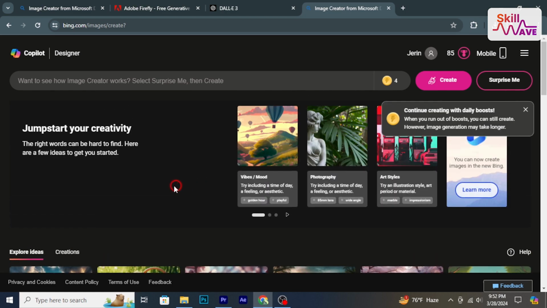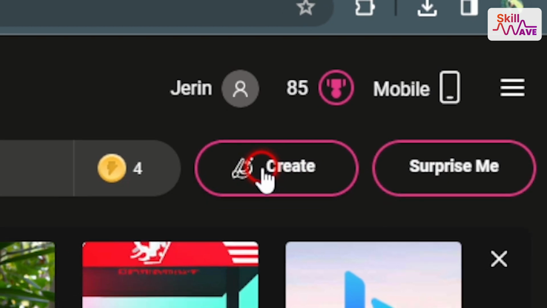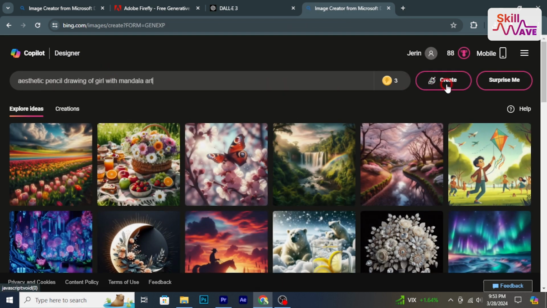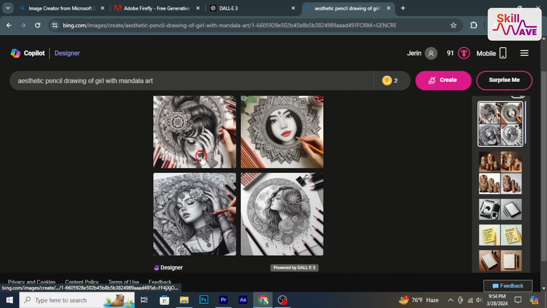To see how Image Creator works, you can click on Surprise Me and then click on Create, or you can simply write down your prompts here to generate the AI art you want to create. Once you are done writing, click on the Create button. It will take some time to create your art. Click on the image to preview.